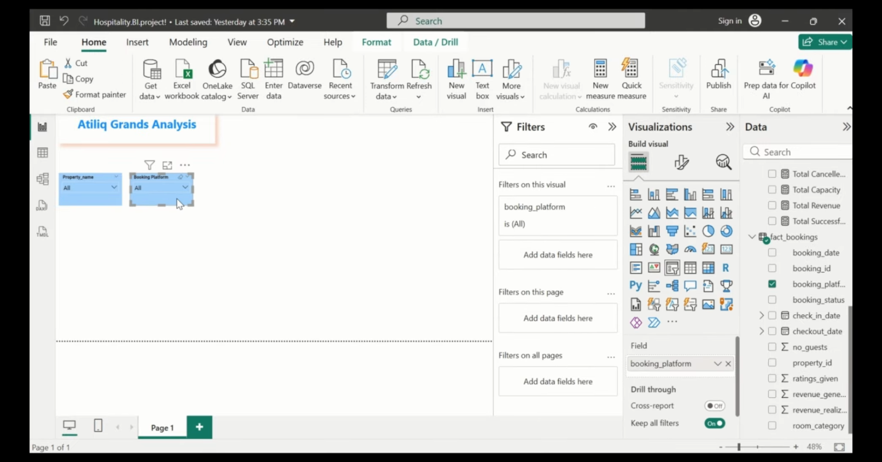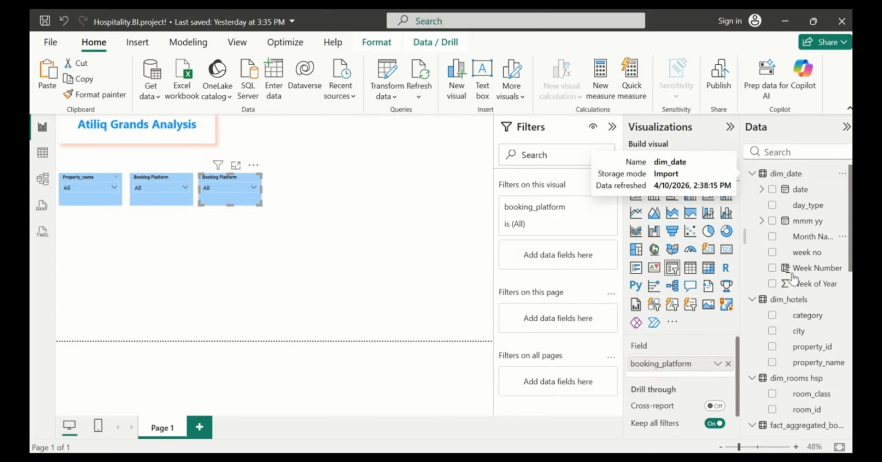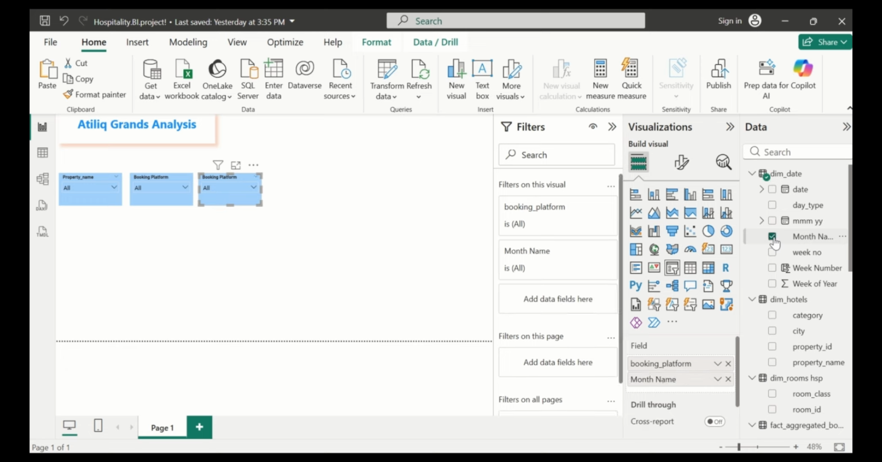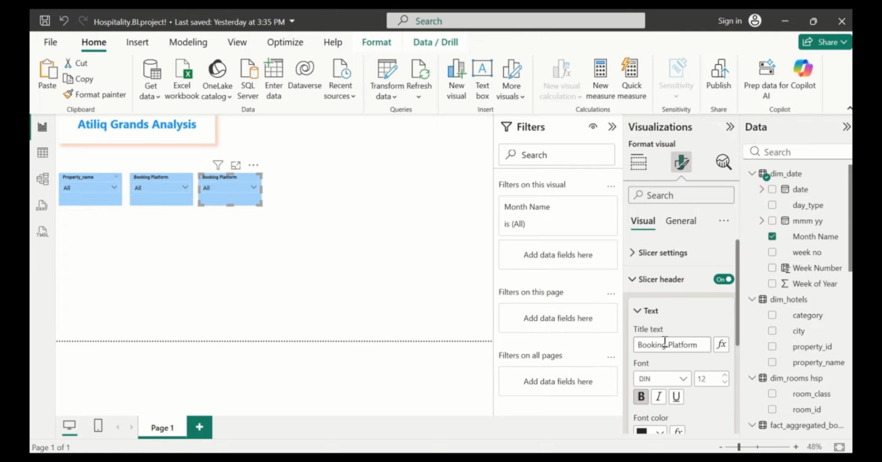And then you will also copy paste, and then you will use month. So come to date table and then month name. So you remove this and then you end with month name. So you have July. So month name. So you'll come to header again. You'll change to month.